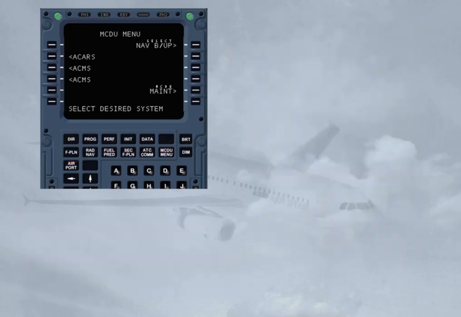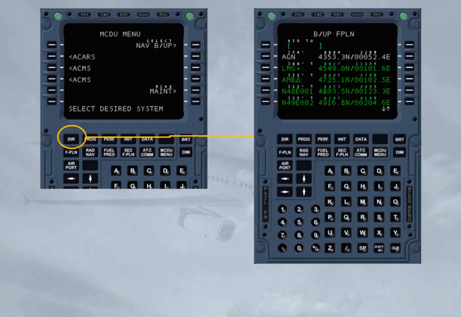The backup flight plan for direct-to functions is called by pushing the DIR key while NAV Backup is active and the aircraft position is valid. It allows the selection or the insertion of the desired waypoint. The information given for each waypoint is the same as the one found on the Backup Flight Plan.